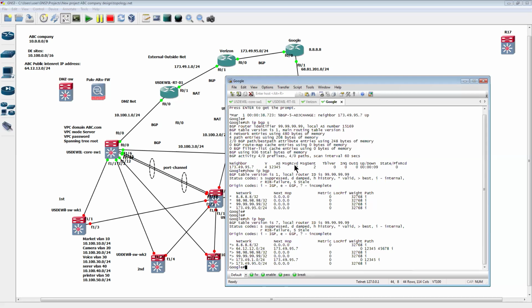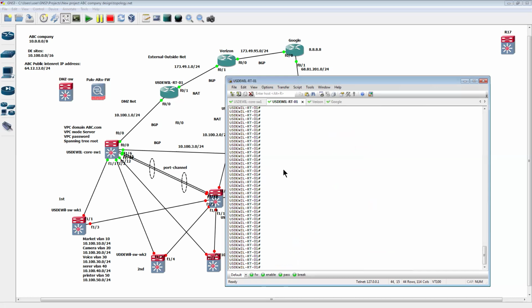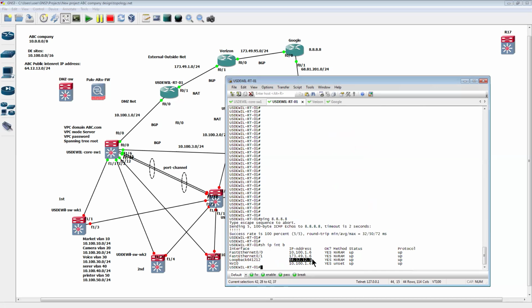Got it? So then how can we handle it? We already verified from our internet router that we can ping 8.8.8.8, because this router has been assigned one of the public IP addresses, right? So in here, when we show IP interface brief, you see this is our 64. I already explained that last time. This we purchased, right? This is owned by ABC. That is our public internet router.